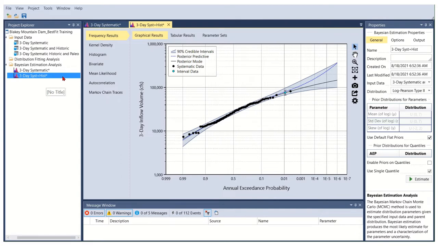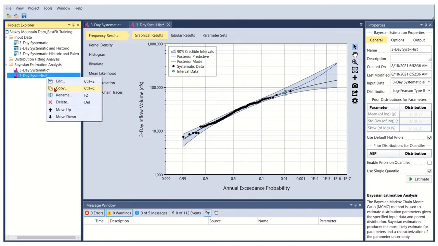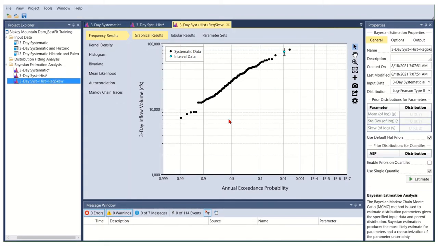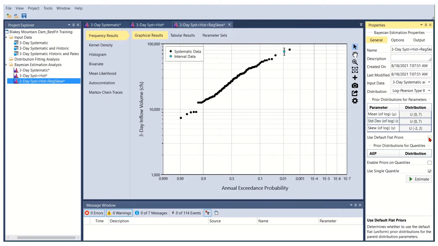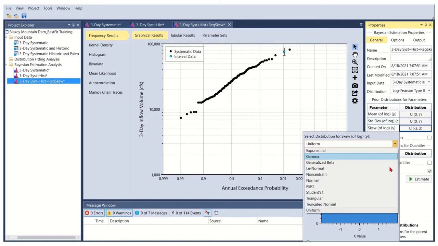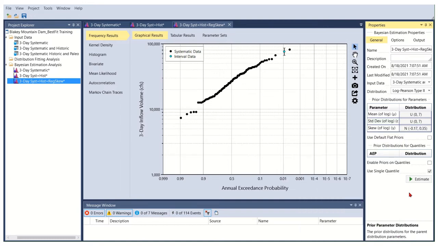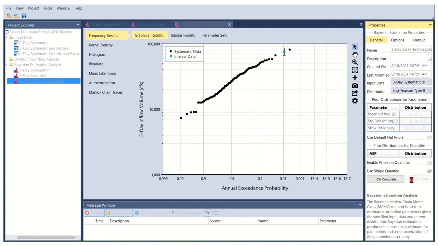Now I'll run another analysis. Again, I'll create a copy from the previous and give it a new name. As the name indicates, I'll be adding regional skew to this analysis. I don't need to change the input data this time. This time, I need to uncheck the Use Default Flat Priors box. Click on the Skew Distribution box. Change the distribution to normal. Add the regional skew data and press enter. Now this analysis is ready to run. That's it. Remember, regional skew will be the primary flat prior entered into a Bayesian analysis, and you'll almost always use normal distribution.